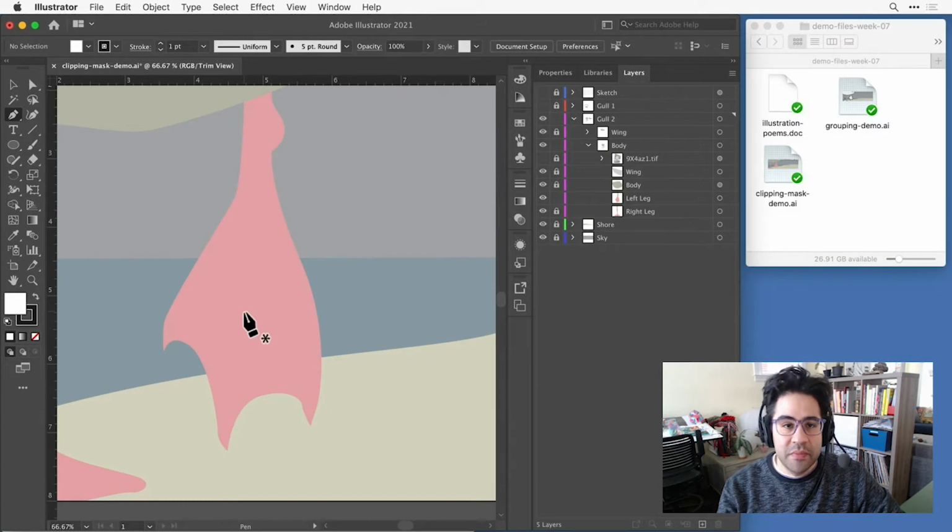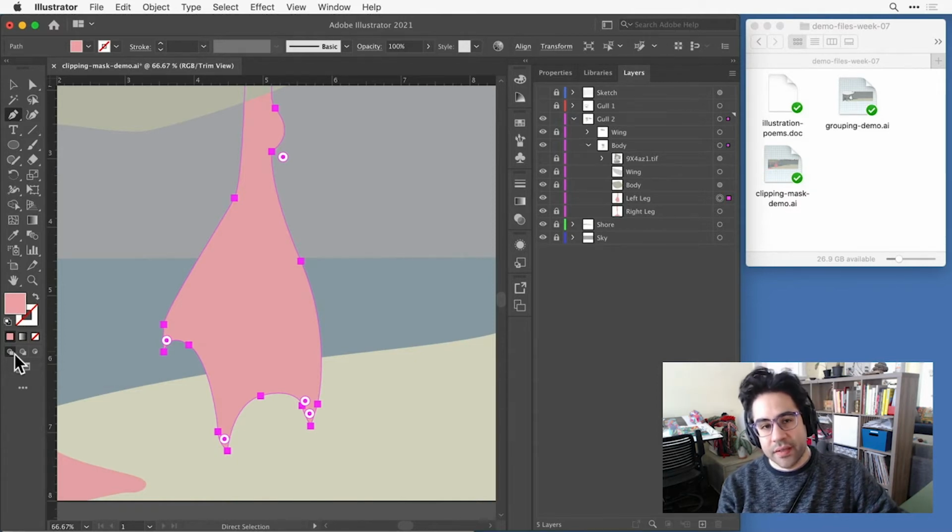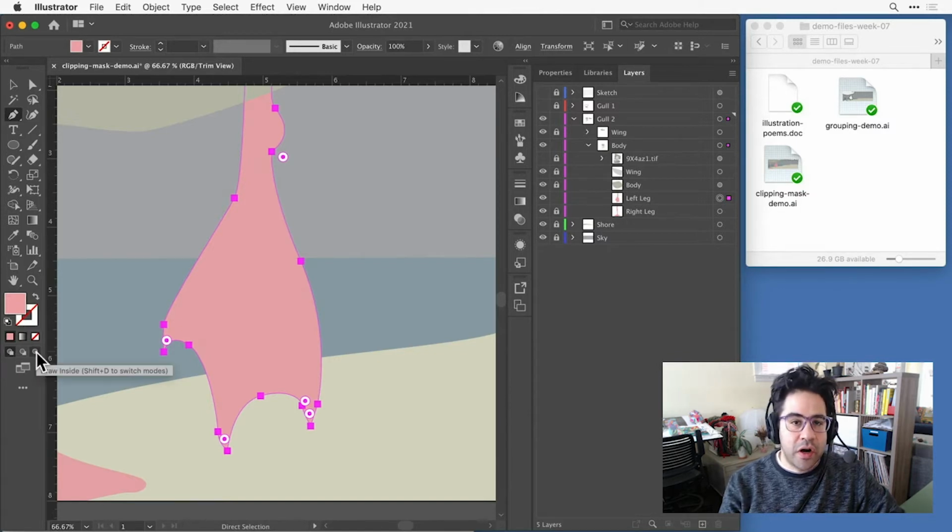First, I'll select the shape that I'd like to use as a clipping mask. In this case, it's this shape here, named left leg in the Layers panel. I'll click on the target to select that shape. Then, near the bottom of my toolbar, I'll switch my drawing mode. Right now, I'm in the default normal drawing mode, where new shapes are drawn on top of existing shapes in my file. I want to switch this to draw inside mode. So I'll go ahead and click that.